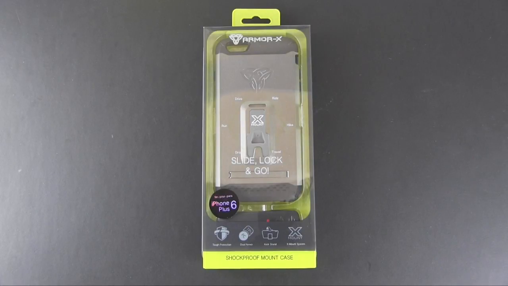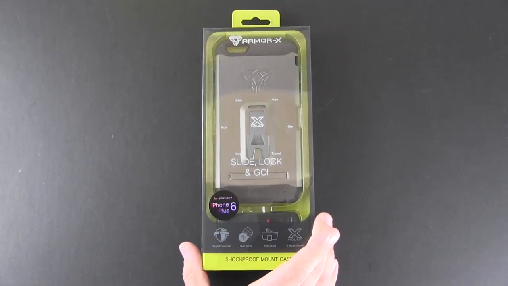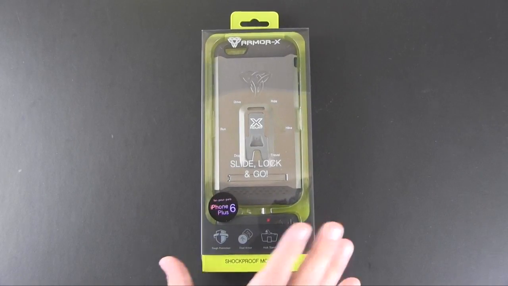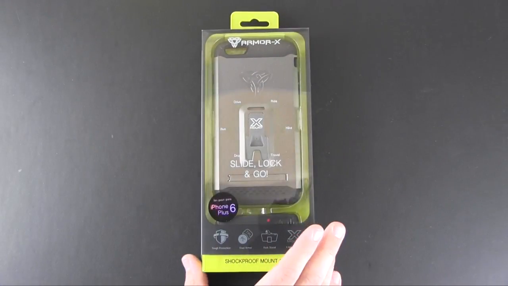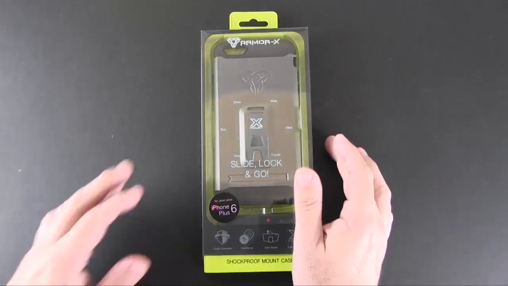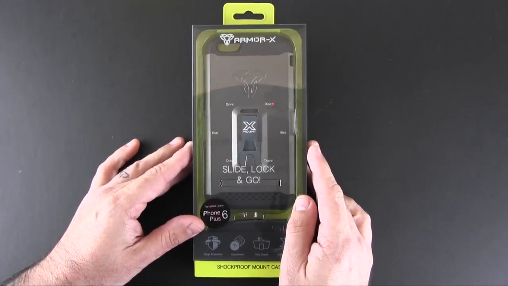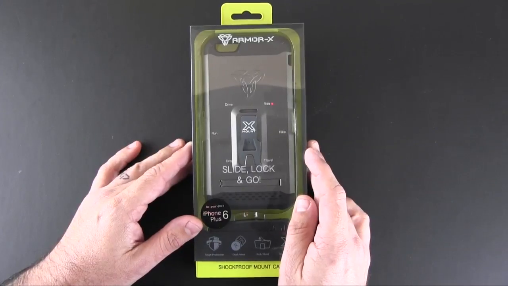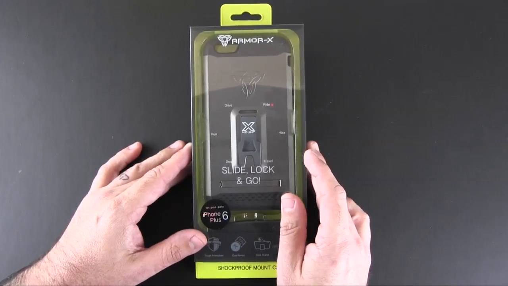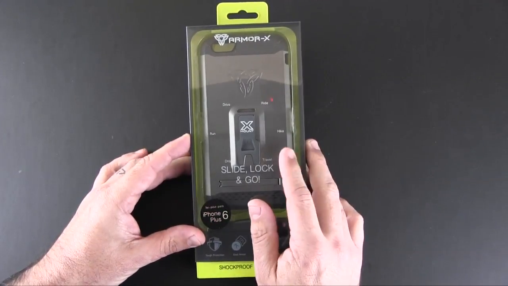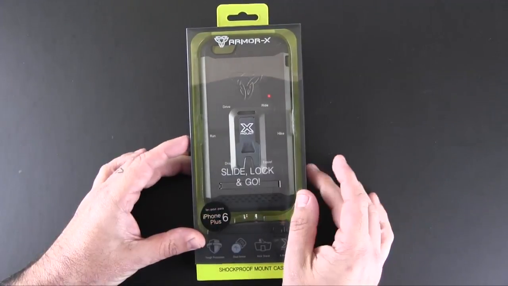Hey guys, it's Larry Greenberg, and today we're going to take a look at the Armor X mounting system for the iPhone 6 Plus. Keep in mind, while I'm reviewing the 6 Plus version of this case, the same kind of system is available for the iPhone 6 as well. So what this is, is a way to mount your phone in a variety of different places using a variety of different mounts. It starts with the case, and there are actually a few cases to choose from.